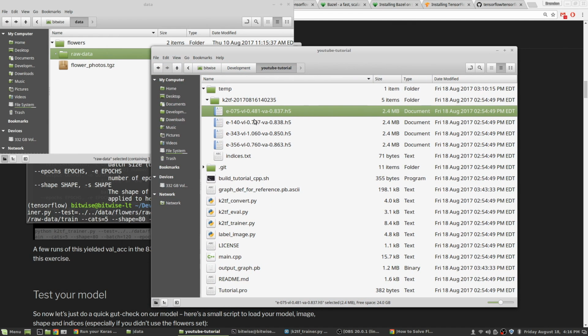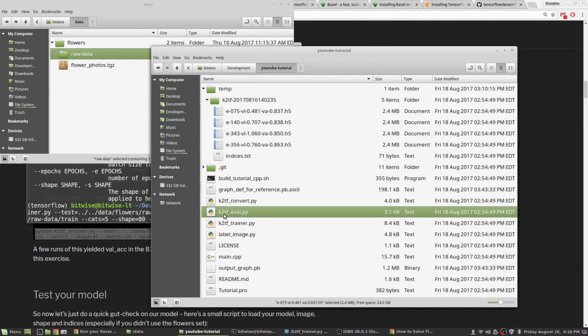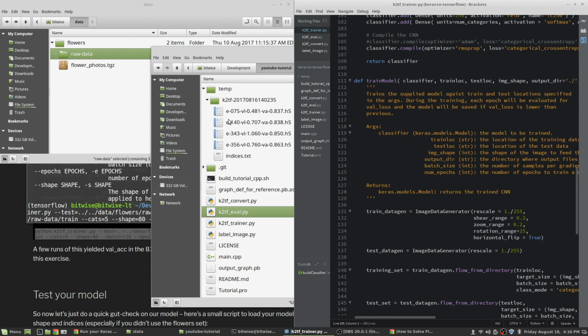And before I go and convert it, I wanted to smoke test it. So also in the repository is this K2TF eval. This K2TF eval literally just takes your model and you can throw an image at it and it'll give you the predictions out on the other end. We can take a quick look at that.